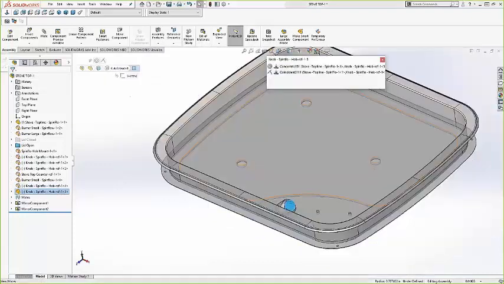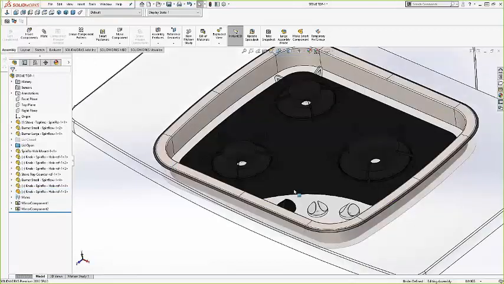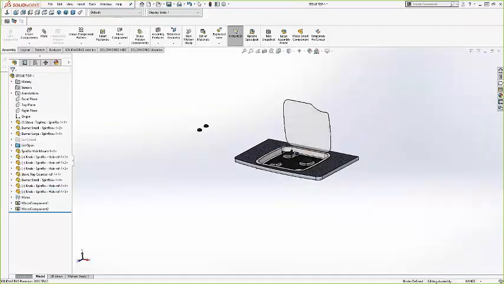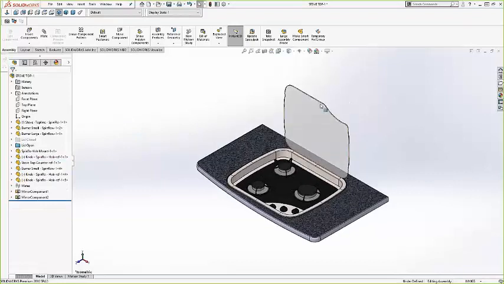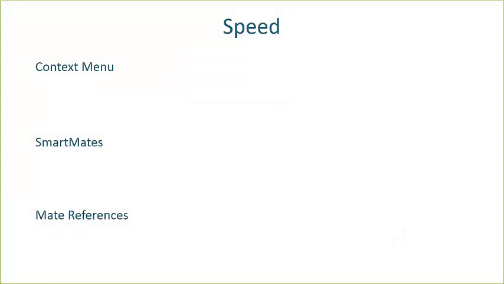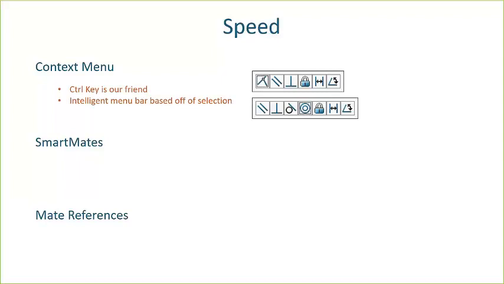Okay. So just a real quick recap of those standard mates, of quickly adding those. Or the context menu, Control key, right? Making a pre-selection of the entities we want to mate, and we let go of Control, we get that intelligent context menu that pops up that knows which type of mates we can apply, and we can quickly select those.